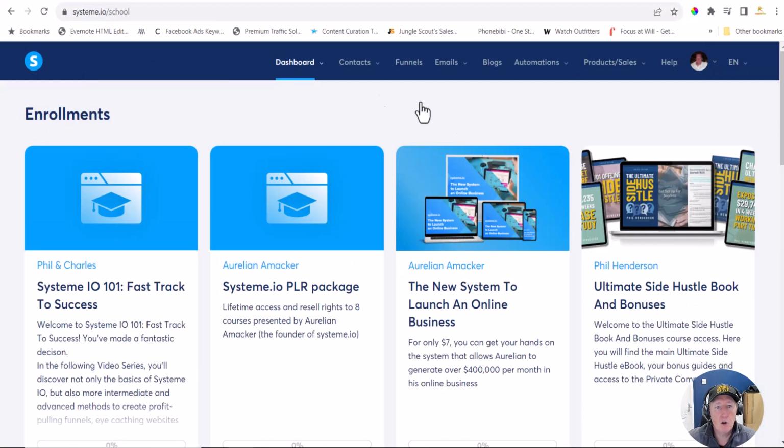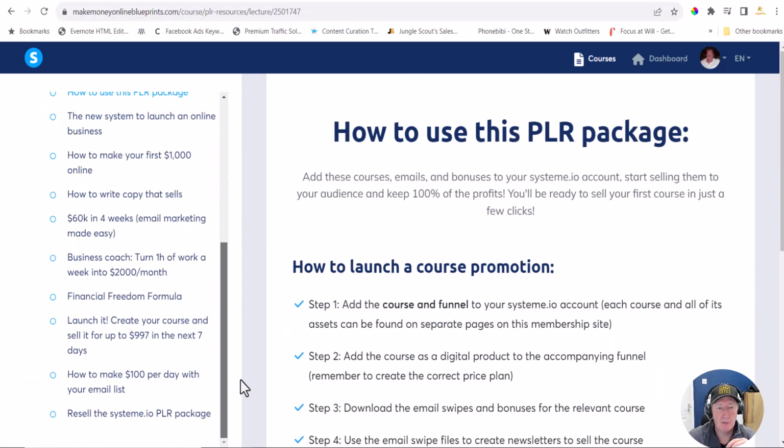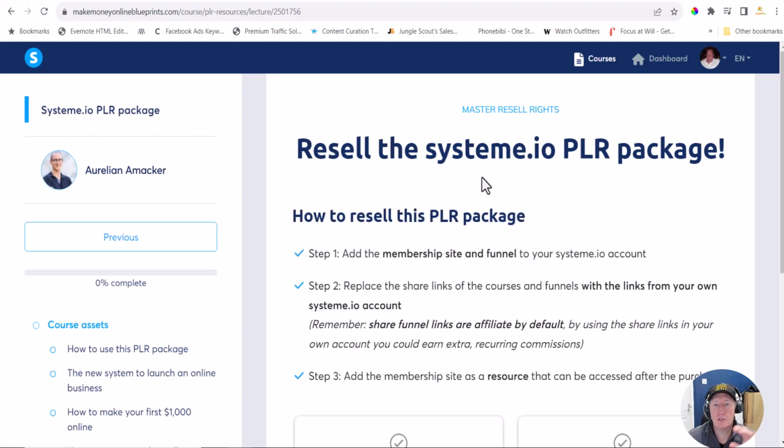So when you next log on, once you log into Systeme.io, across here you have all the different dashboards. The first one we're going to look at is going to be the course. That's where you're going to find your PLR package course, which is the Resell Rights to the 8 bundle course. This is this here. And now what I'm going to do is take you through step by step, setting up how to use this Resell Systeme.io to start getting you $97 sales as fast as we can.